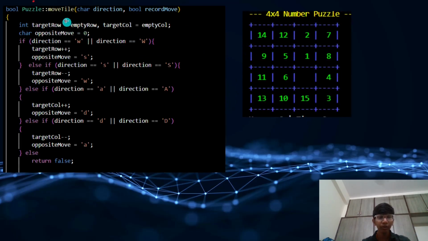Next, we are talking about the move tile function. This takes two parameters, char direction and bool record move, and then it initializes some integers. First, it stores the coordinates of the empty tile in target row and target column, and it initializes an opposite move, which is a char data type. We initialize it to 0 because we have to keep it as an empty character at the start.